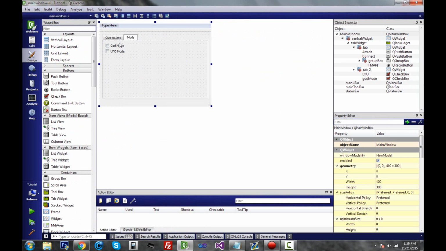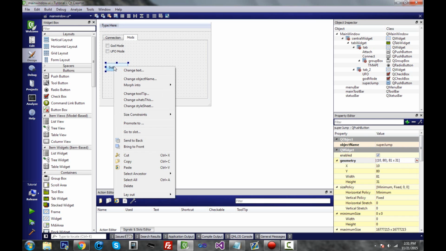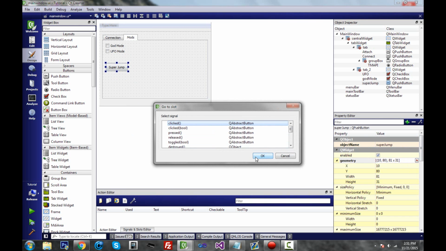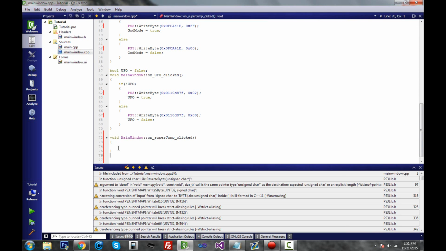So first off, let's just go ahead and go inside our mods. And let's make... I'm feeling a push button in this one. So let's go ahead and make a push button. Not really going for the style aspect of this. So I'm going to go ahead and call it super jump. Maybe make it a little bit bigger. Okay. I'm going to call this button super jump. So you can see it's called super jump. That's about it. So let's just right click on it, click go to slot, and click OK. Let's delete all that space and make space underneath it.